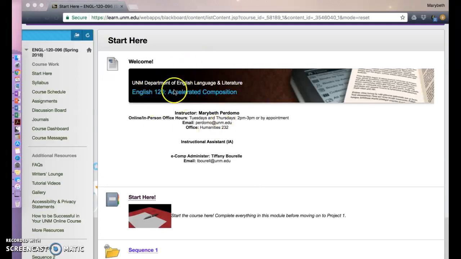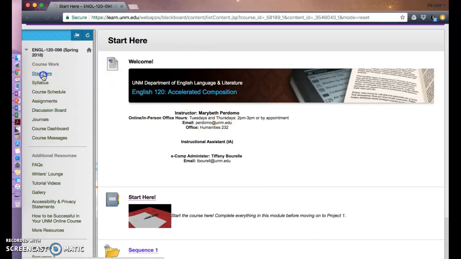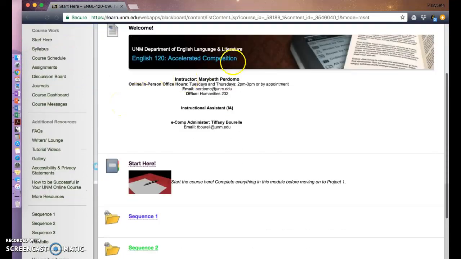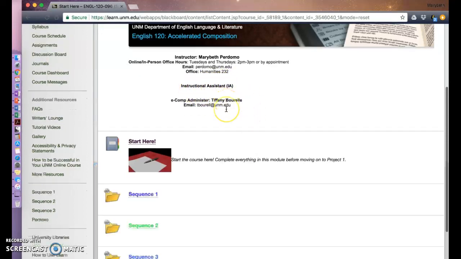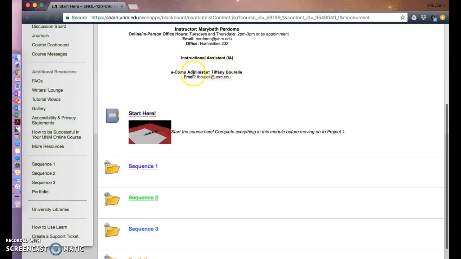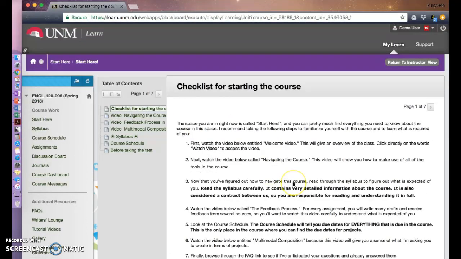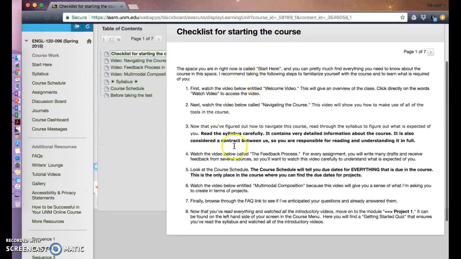So if you're here at this point, you've clicked on the Start Here button, which will take you here. You have my name, my office hours, my email, and my office. Once the information for your IA becomes available, that will also be included here. And here is the information for the Ecomp administrator, Dr. Tiffany Burrell.